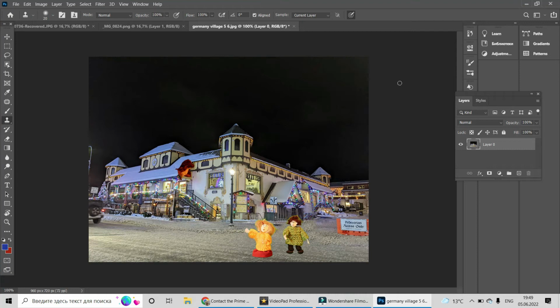I'm Dari Franz, and we will see today how to fix some issues that can appear when you are working with the clone stamp tool in Photoshop.